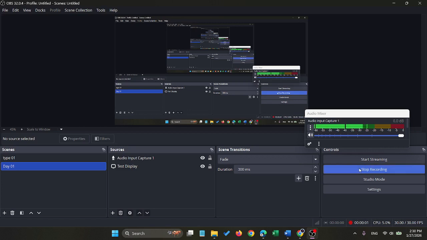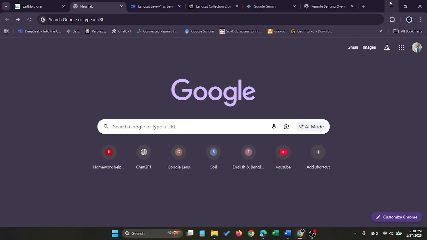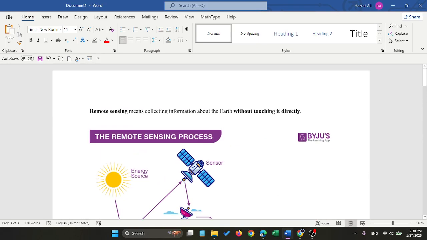Hello, John. In today's class, we'll learn how to get remote sensing data from USGS EarthExplorer. For this, initially, we have to know what remote sensing is. Basically, remote sensing is a way of collecting information about the Earth's surface without touching the Earth's surface directly.